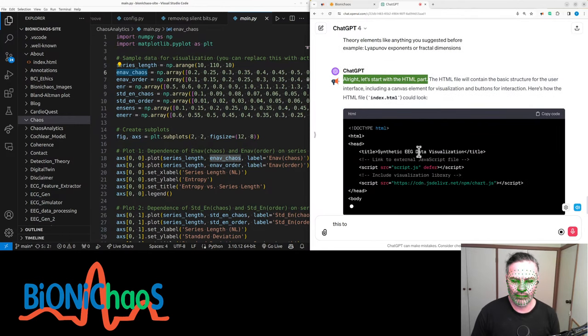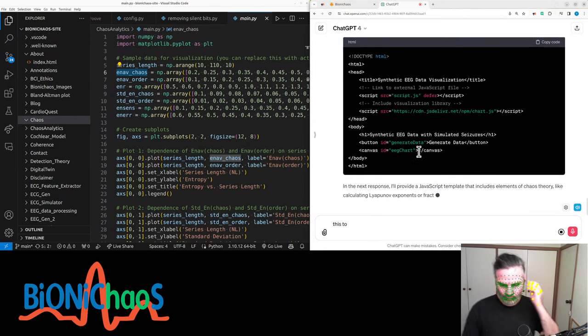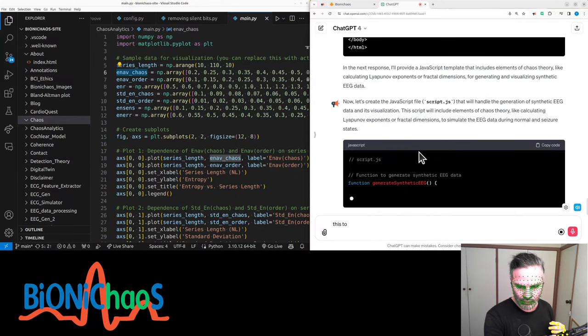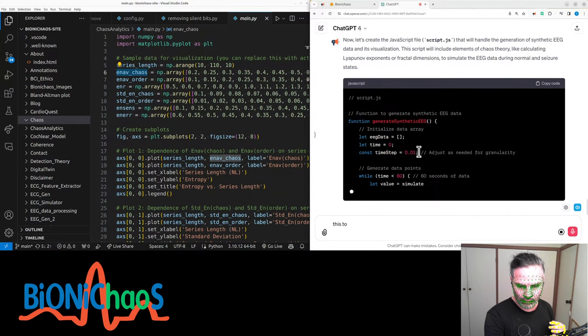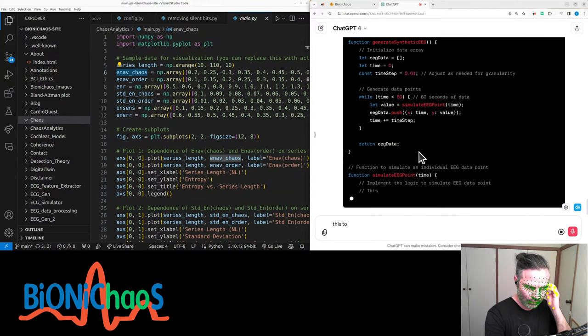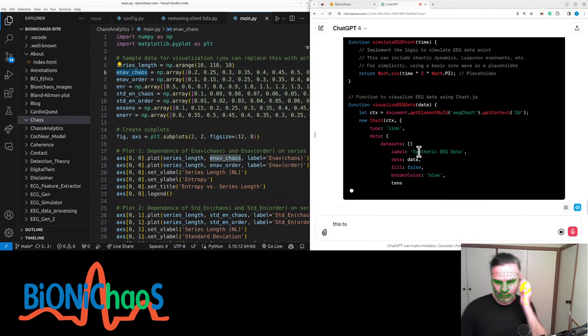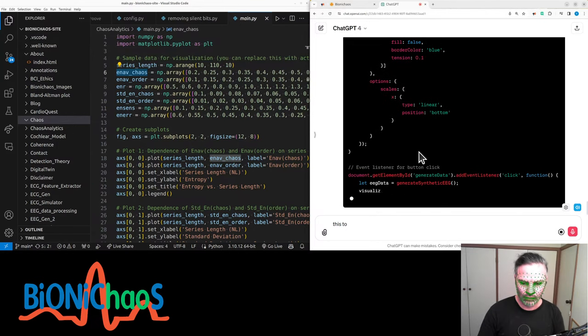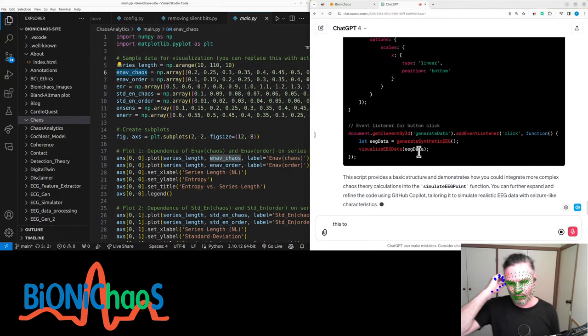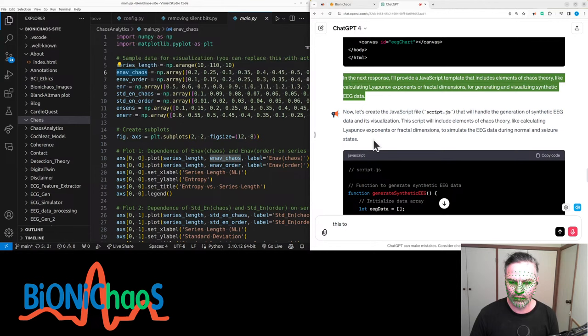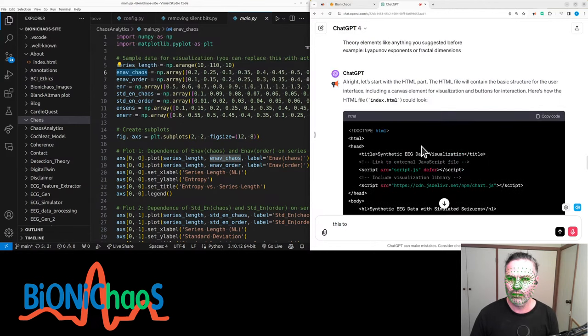All right, let's start with the HTML part. The HTML file will contain the basic structure for the user interface, including a canvas element for visualization and buttons for interaction. Here's how the HTML file, index.html, could look. In the next response, I'll provide a JavaScript template that includes elements of chaos theory, like calculating Lyapunov exponents or fractal dimensions, for generating and visualizing synthetic EEG data.